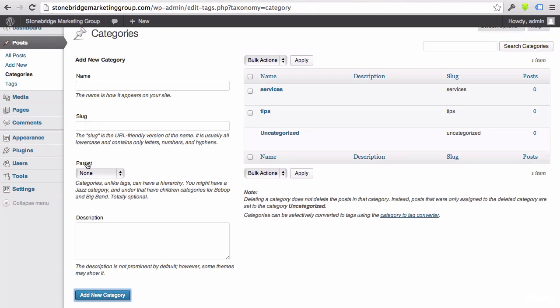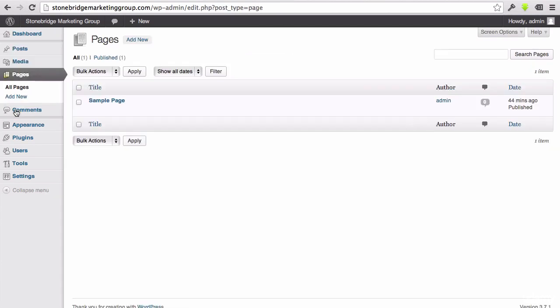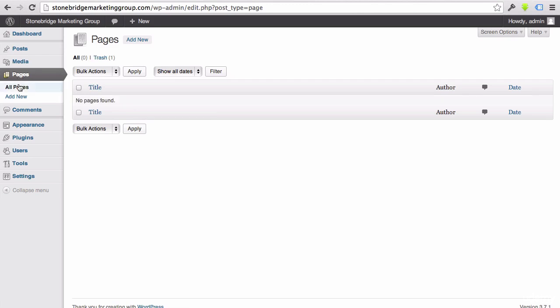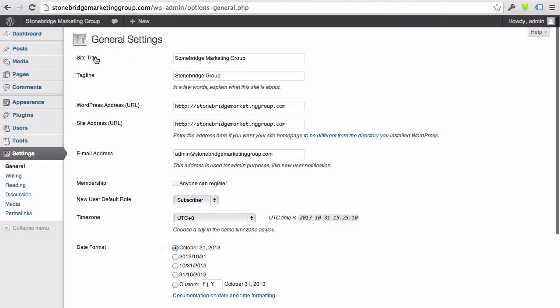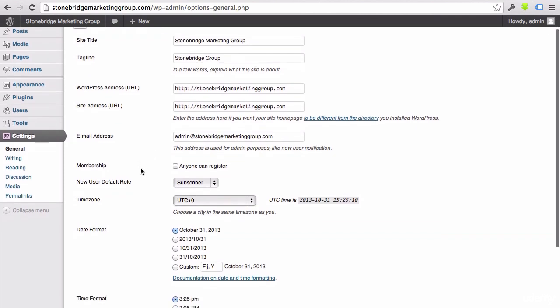Next, what I want you to do is go over to pages. Let's click on the pages button. They've also got a sample page in here that is completely useless. So move your mouse over sample page and then go down to where it says trash and click on that. Next, let's go down to settings. Go all the way down to settings and let's click on general. This will let you change your site name, your tagline, email address, and all that other stuff.